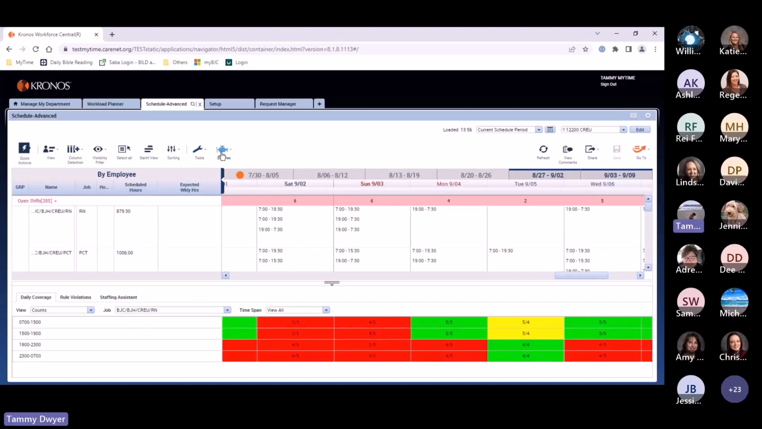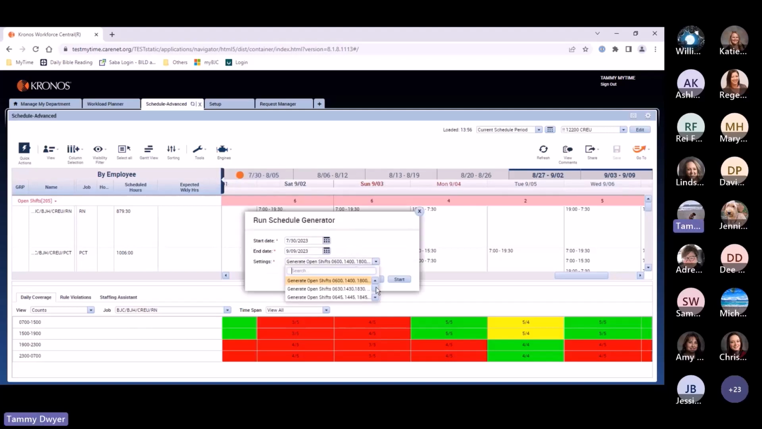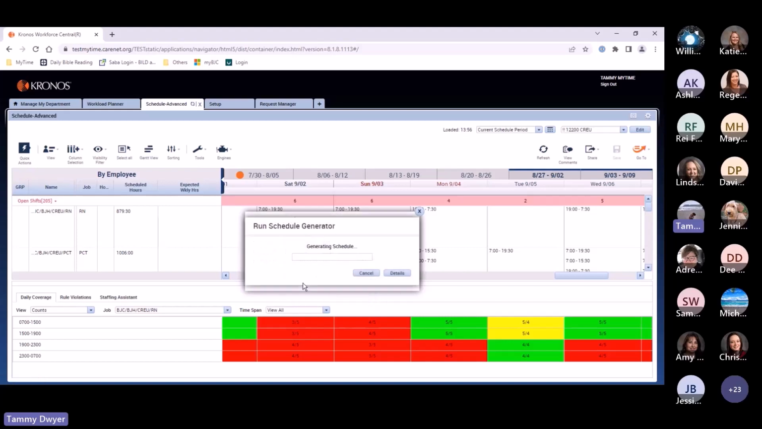So I'm just going to go to run my generator, run schedule generator. We work the 7 o'clock shift. But if you like Missouri Baptist and Christian work the 6:45s, you pick that. But I'm working the 7s, and I just run the generator. And what the generator is doing is comparing what you want to what you have. So it cleans all of that up.